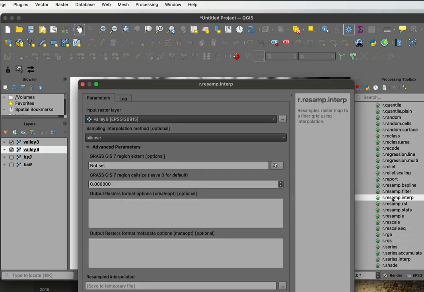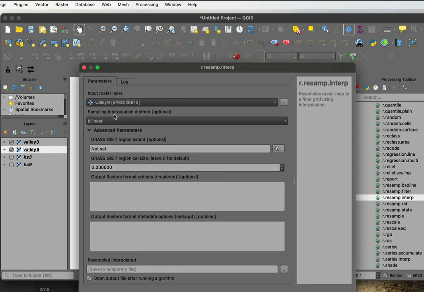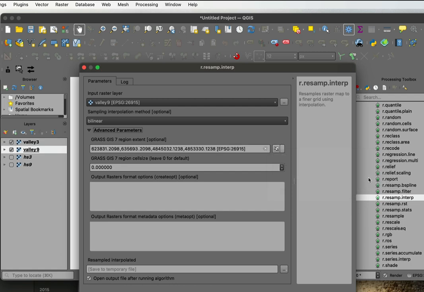So if I double left-click on that, I get a window here that allows me to identify the input raster. Now it's the Valley 9. I'm going to use a bilinear interpolation. You should know what that is from the readings in the GIS Fundamentals. I want to set the area that I'm going to use as my extent, and I'll choose that from the Valley 9 here. It's probably off the scale there.